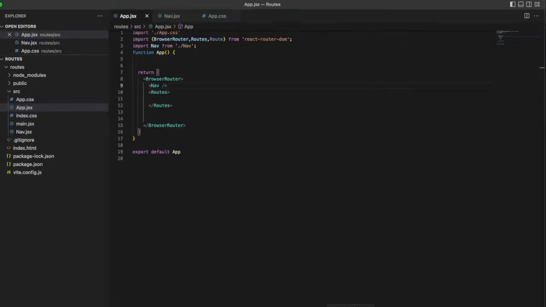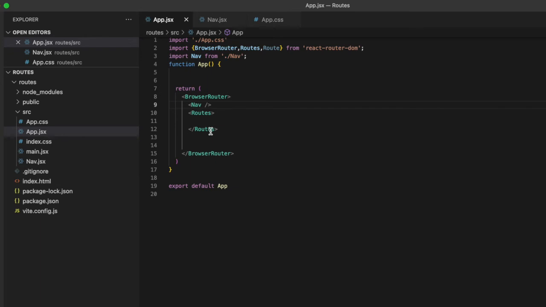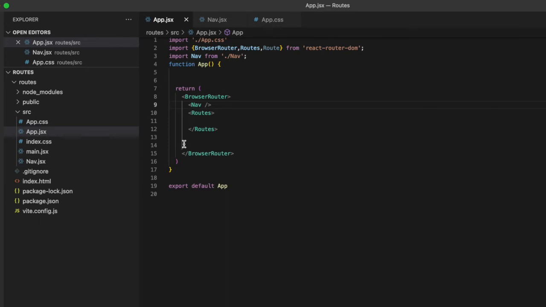Now let's check this out and see where we're at. Looks like we've got 2 buttons. Sweet, so there's our navigation component. Now we need routes to actually belong to those. So if you click on those right now, nothing would happen because there's no routes in here, really. So let's go ahead and create the components that are going to render when we click those links.